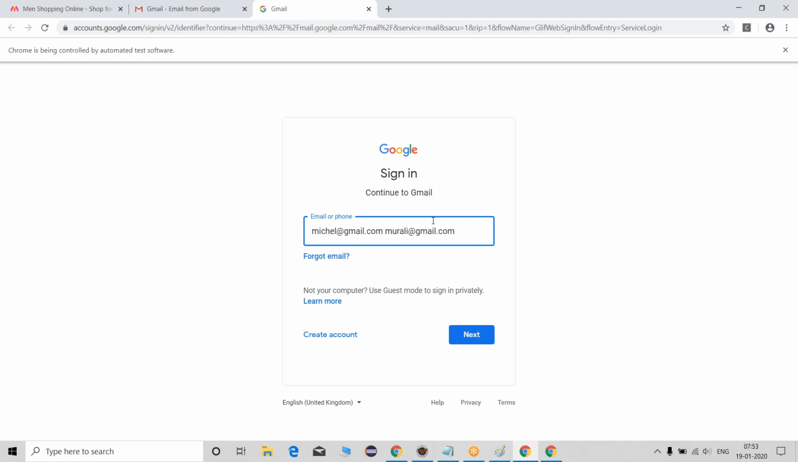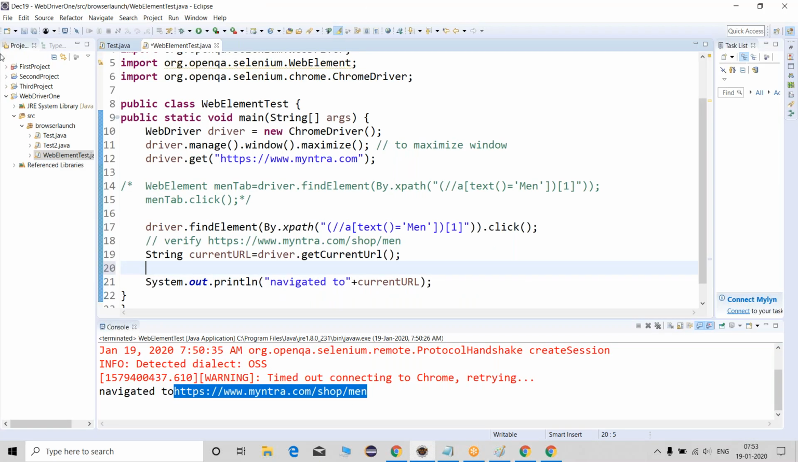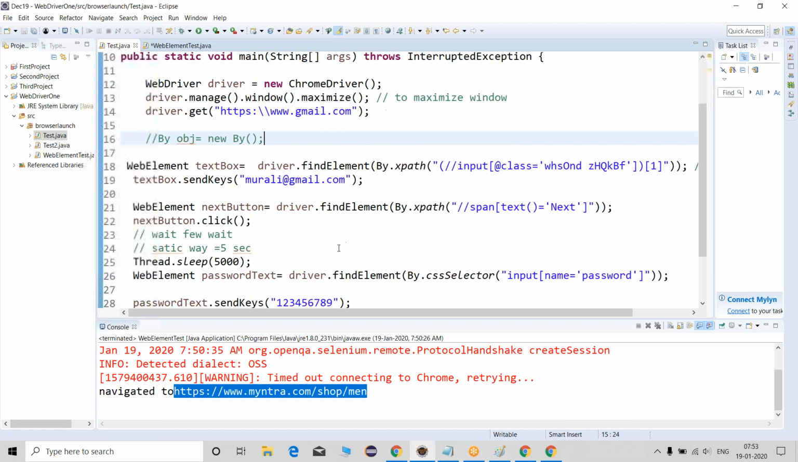Before entering my mail ID, what do I have to do here? I have to perform an action called clear. First of all, I have to clear the existing data, and then enter my username. In that use case, use a method called clear. Let me use it here for demo purposes.